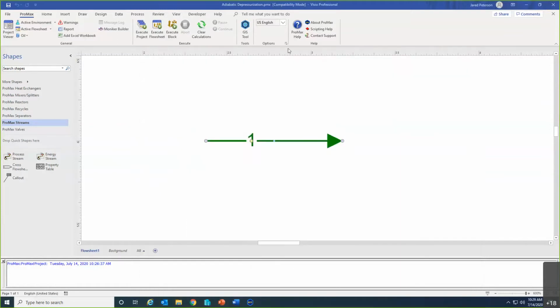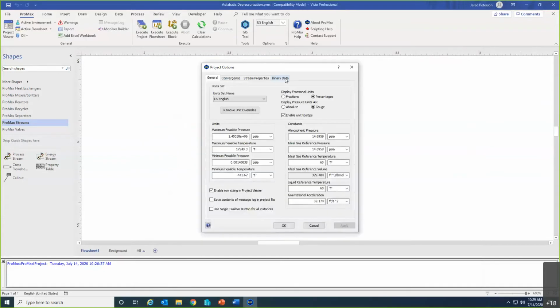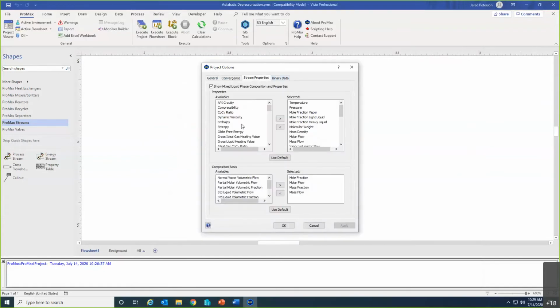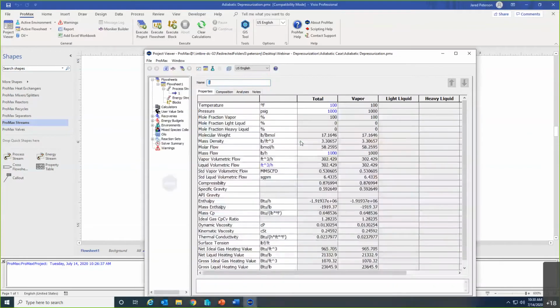To do that, I'm going to click on the Options button, Stream Properties, and I'm going to go down to Internal Energy. I want total internal energy, so I'm going to add that. I could add mass internal energy. I could add molar internal energy. Not worried about that. I'm saying my total internal energy change, delta U, is going to be my enthalpy change. So I do want to add my internal energy and press OK. You'll now notice that internal energy does appear in my system.